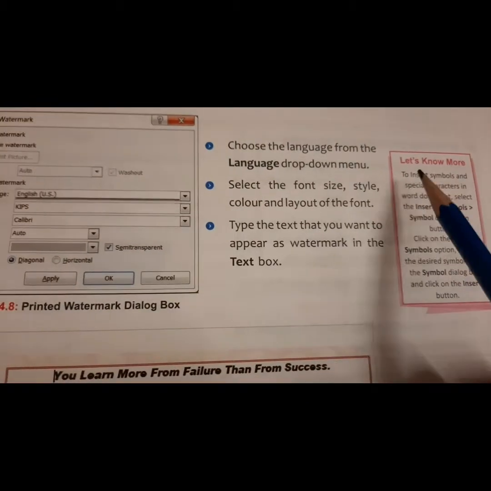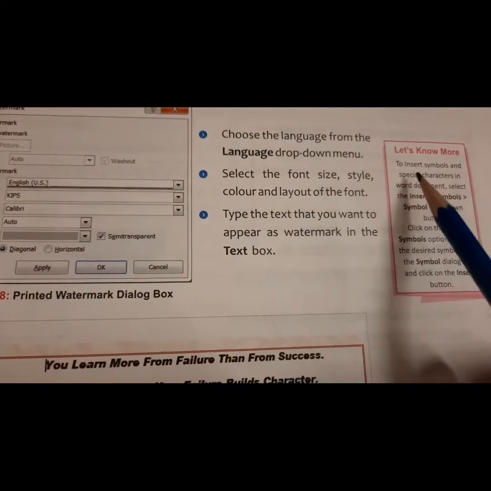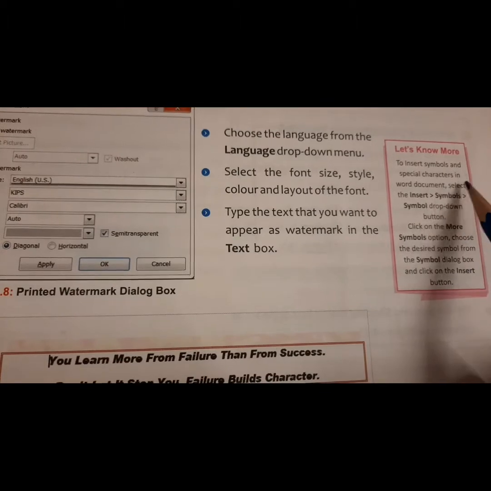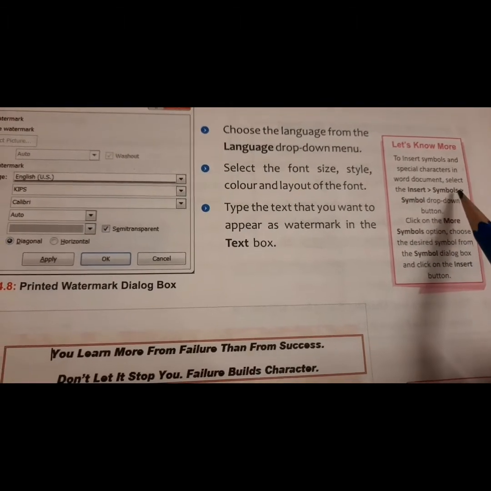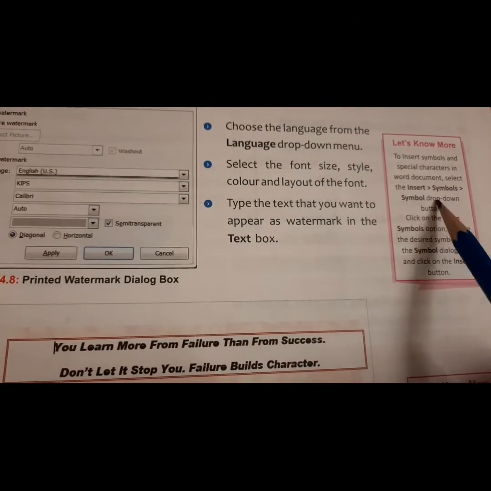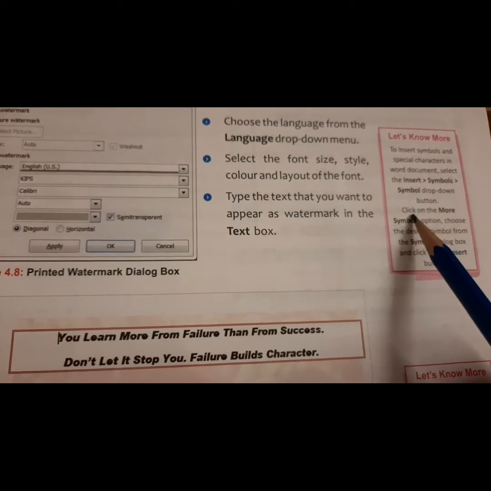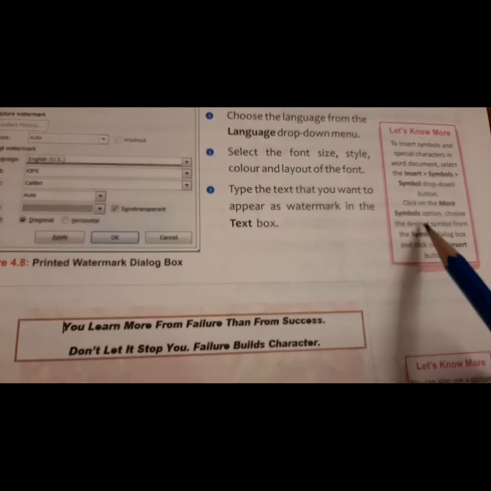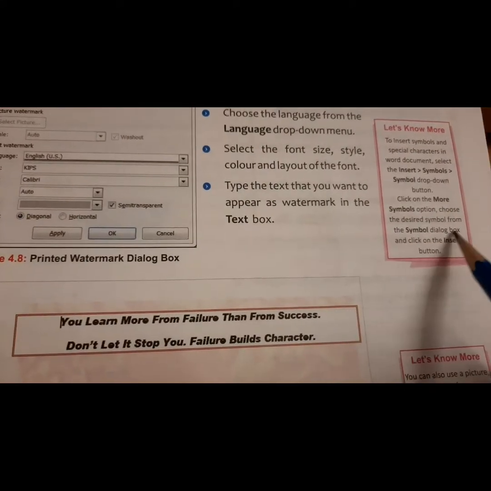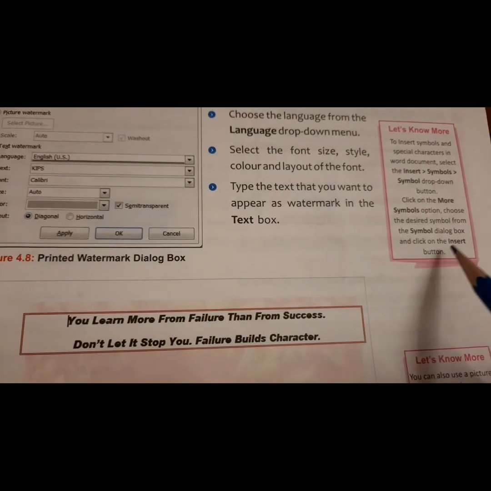Next we come to Let's Know More. To insert symbols and special characters in a Word document, select Insert, then go to Symbols, then choose the Symbol drop-down button. Click on the More Symbols option, choose the desired symbol from the Symbol dialog box and click on the Insert button.